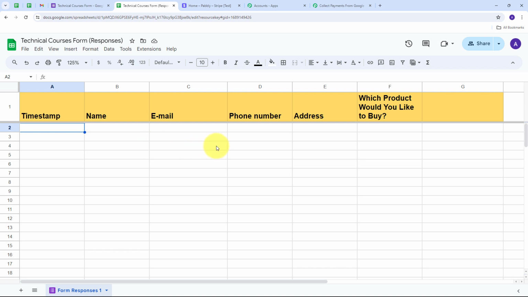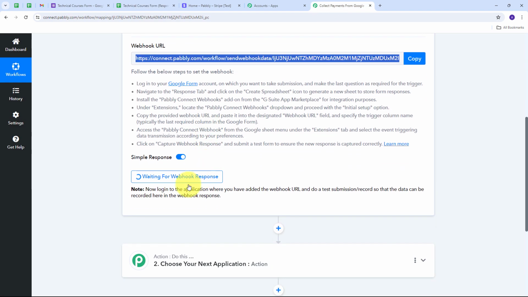And now I need to take you back to Pabbly Connect. And here in Pabbly Connect, we can see it is waiting for webhook response. So how are we going to get this webhook response? For that, we need to create a new form submission.